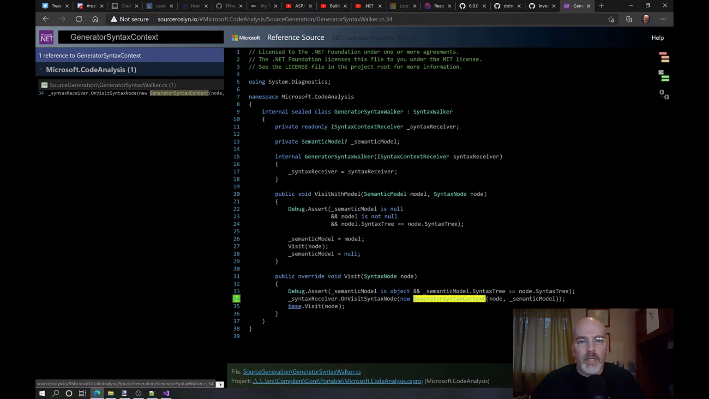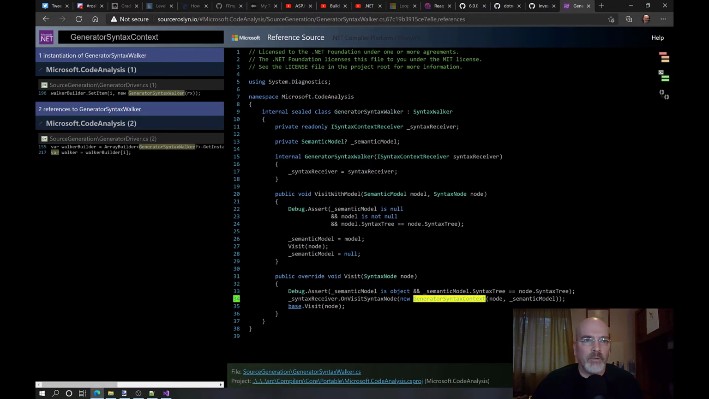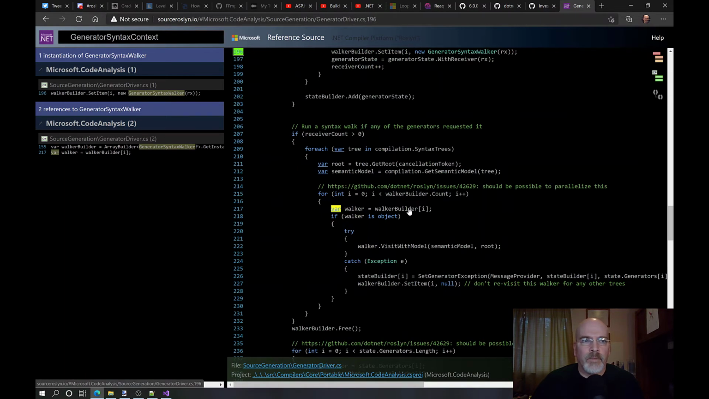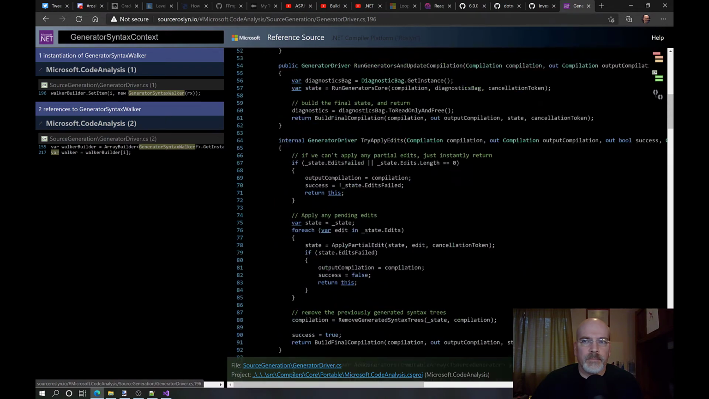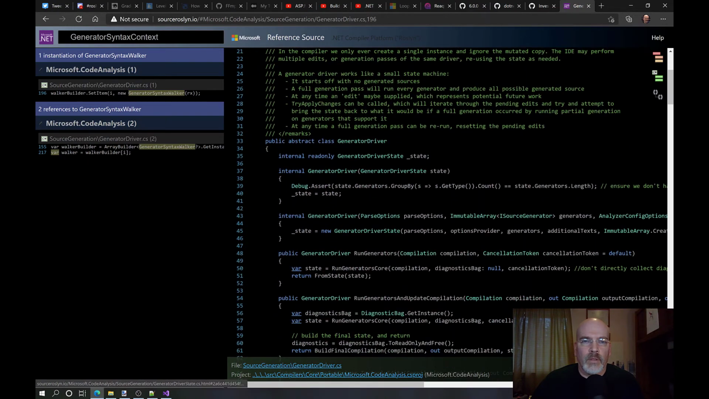And where it's being created here is in a generator syntax walker. I have no chance to make this because I have to do something that's internal, that's in Roslyn itself, for me to be able to create this. How would I be able to create a generator syntax walker, you may say? Generator driver, as a walker builder. Generator driver.